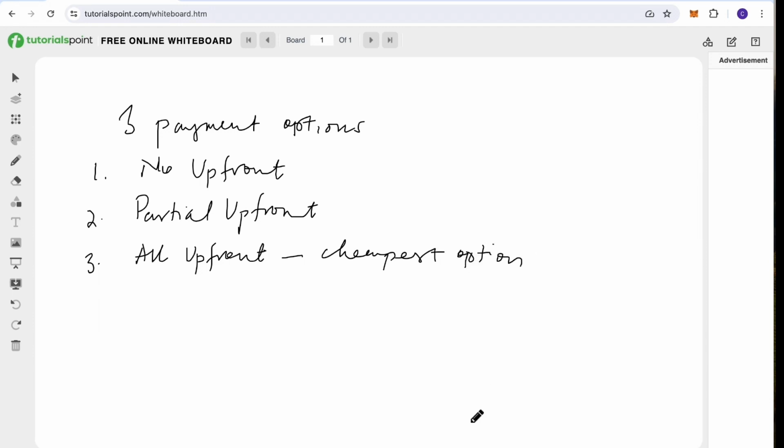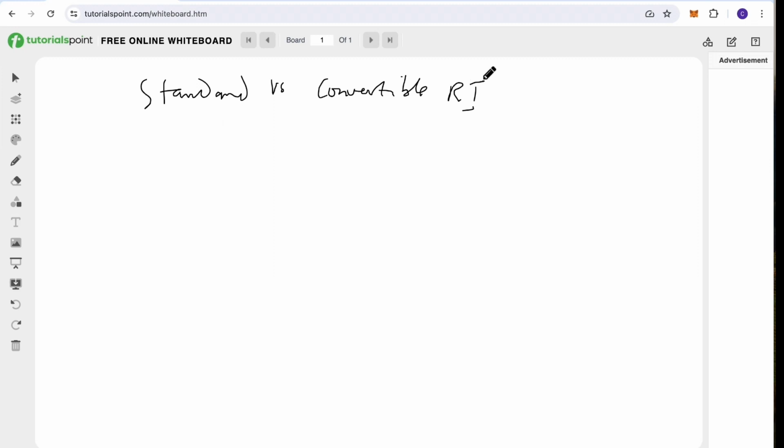So the next thing we would want to talk about before we head over to the demo is standard versus convertible reserved instance. Let's talk about the standard first. With the standard, you could get up to a 72% discount as compared to on-demand. These are all types of reserved instance.